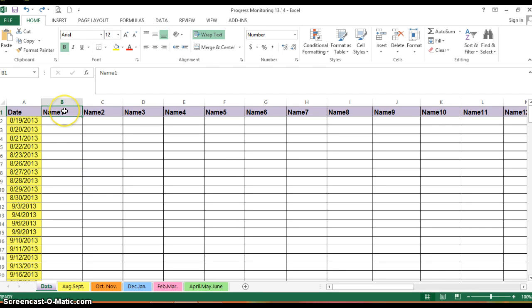The next thing you're going to do is click on the cell that indicates name 1. You're going to double click there and delete that, and type in the name of your first student. You're going to go to the next cell, double click again, delete that, and type in the name of your second student. Third student, and however many students you have, you can enter their names.